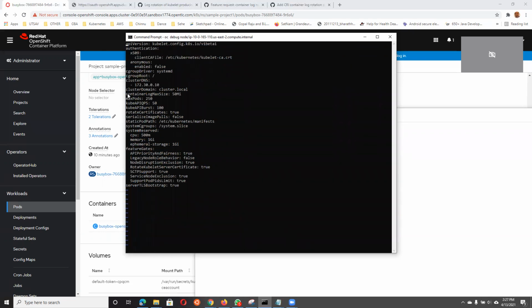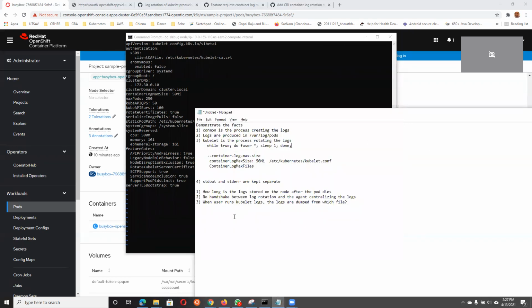Okay, there is some default value, container log max size 50Mi. I guess that means 50 megabytes, bits, I don't know. In any case, that's the max. It's being rotated based on the max size. And yeah, we demonstrated all these concepts.